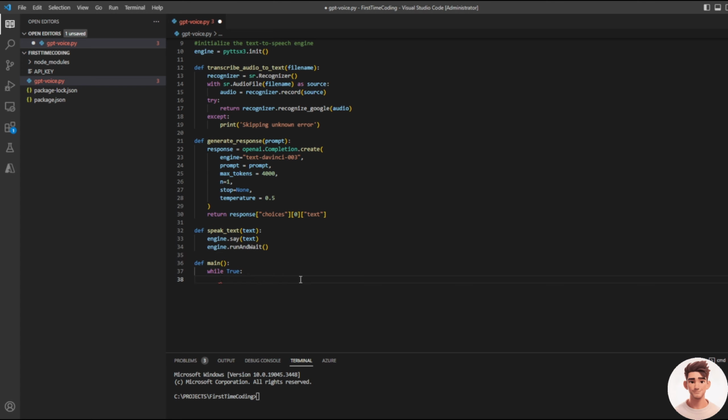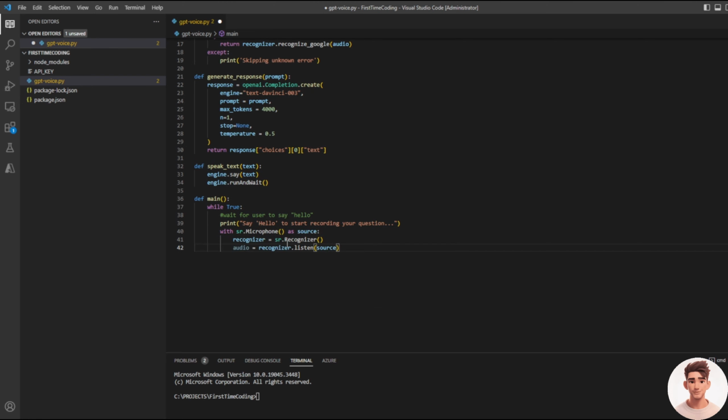Now, let's add a message that will be displayed on the screen to instruct the user to say hello. This line prints a message on the screen that instructs the user to say hello to start recording their question. Hello will be our prompt command to make our program start recording our question. We'll use the sr.Microphone class to access the microphone and record audio. Let's create an instance of the sr.Recognizer class that we can use to transcribe audio to text.